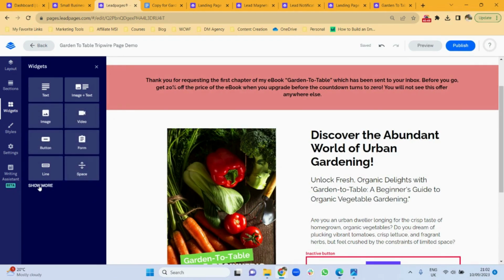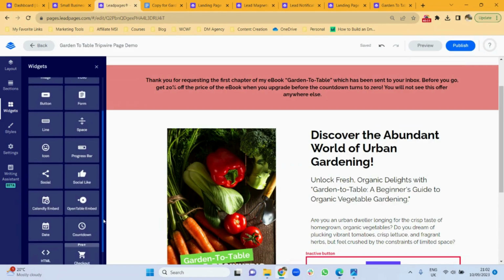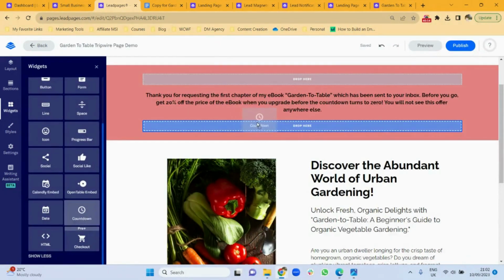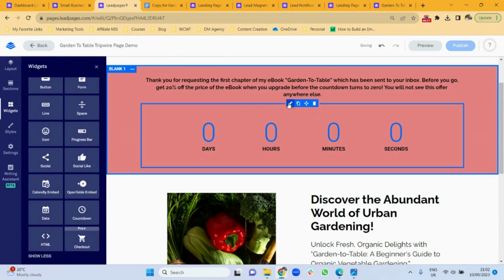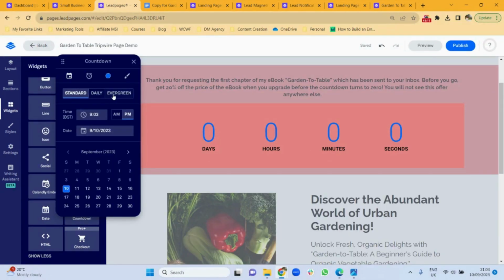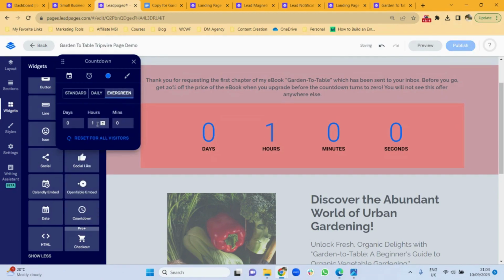And here is where I'm going to add a countdown timer. So let's add countdown. And let's format this countdown. So the aim here is to get them to upgrade to the paid product before the countdown timer ends. So if I were to click on pencil, let's make this as evergreen. So we're only going to have this running for 10 minutes. So they have 10 minutes to upgrade. You could change it to whatever number of minutes you want, whether that's 5 minutes, 7 minutes. So I'm going to leave it at 10 minutes, put it as evergreen.